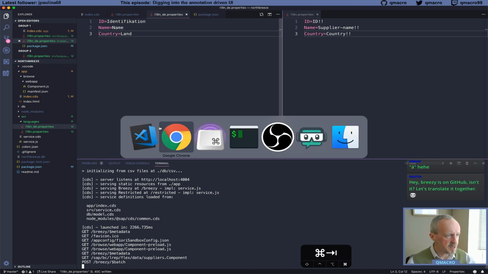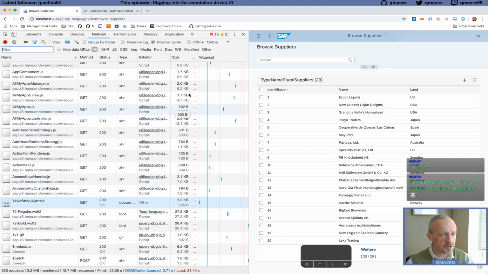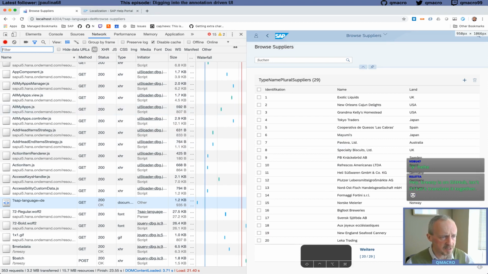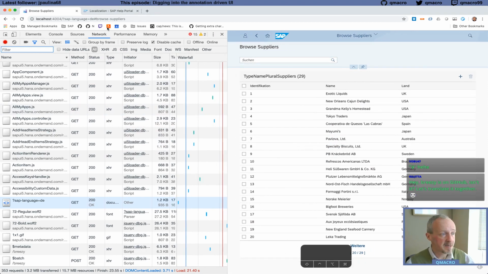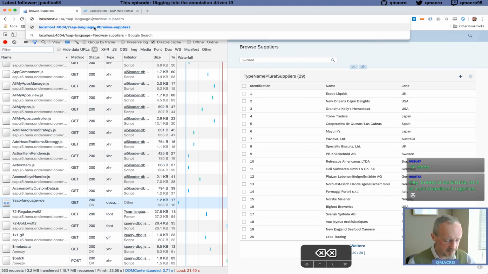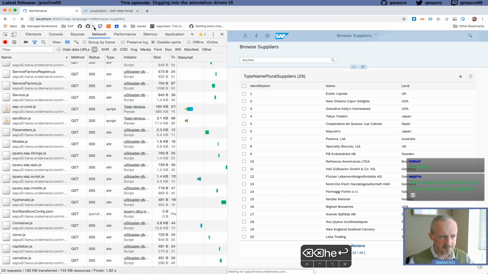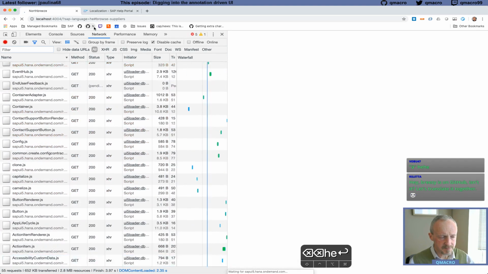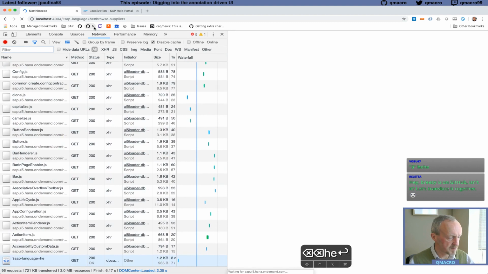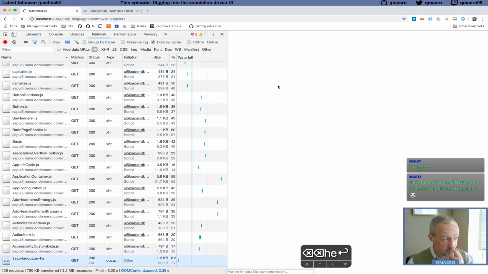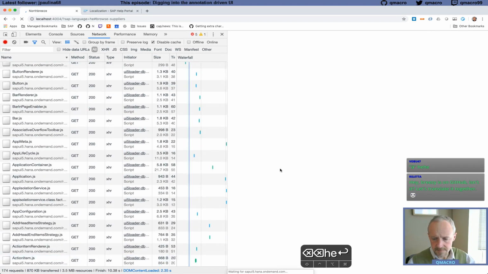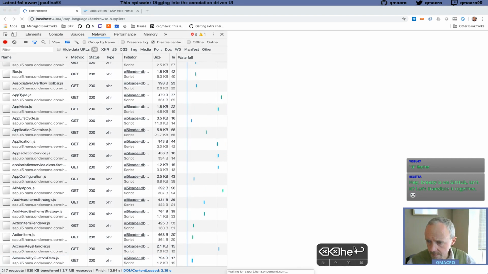What I wanted to show you is, of course, this all works as well. I mean, if you're not used to internationalization in UI5, how about this? Hebrew, right to left. If you've never tried this, you should, because it's wonderful. Let's move this back over here.